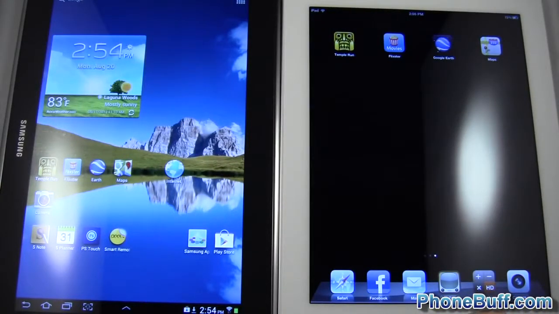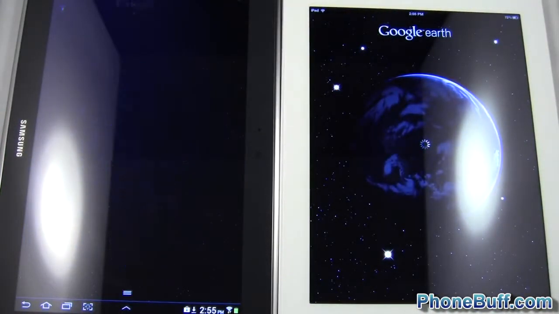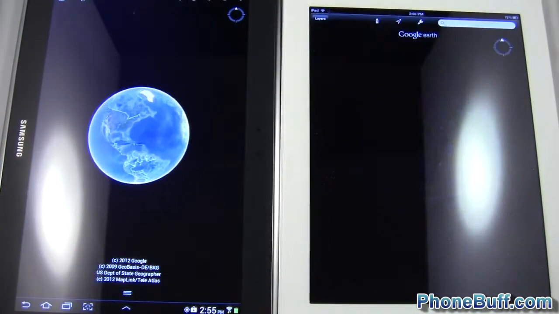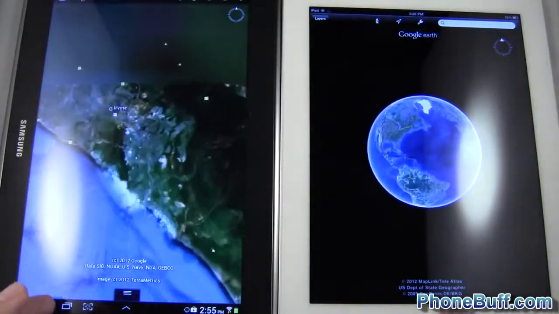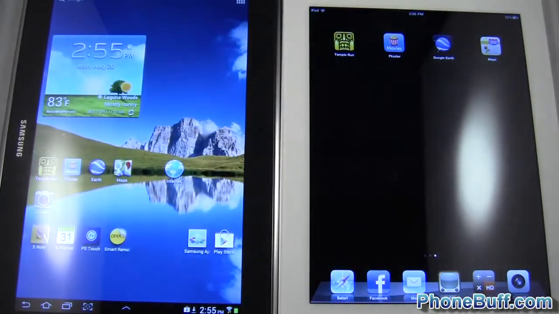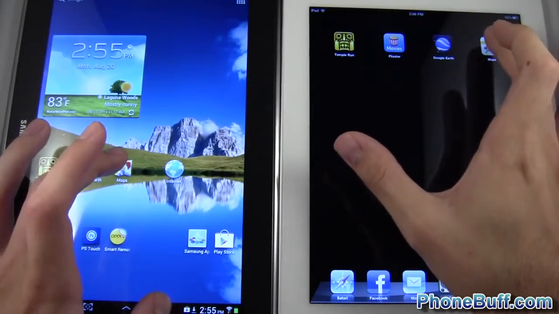Let's go ahead and open up Google Earth. So 1, 2, 3. And Google Earth opened up much faster on the Galaxy Note 10.1 than it did on the iPad. We'll go ahead and exit out because we don't even need to see anymore after that result. And let's go ahead and go to Google Maps. So 1, 2, 3.